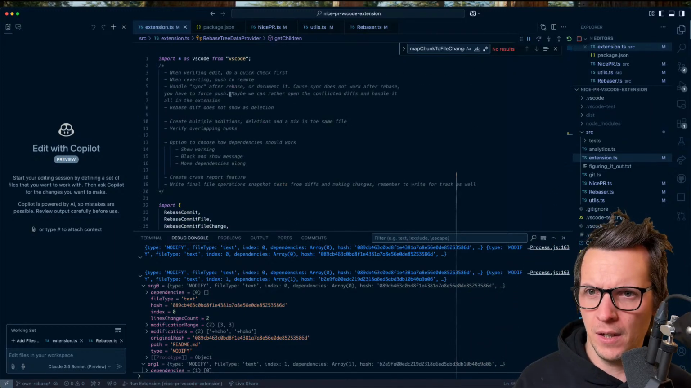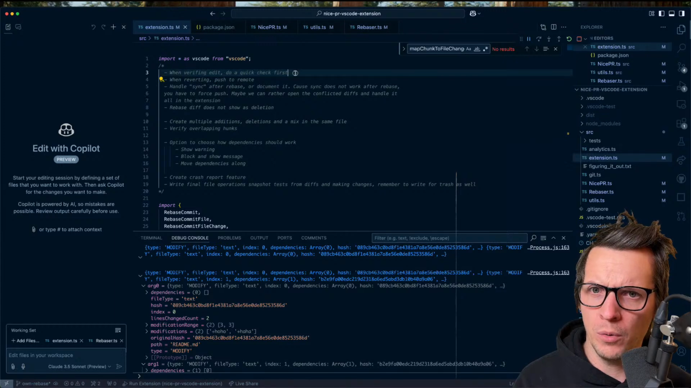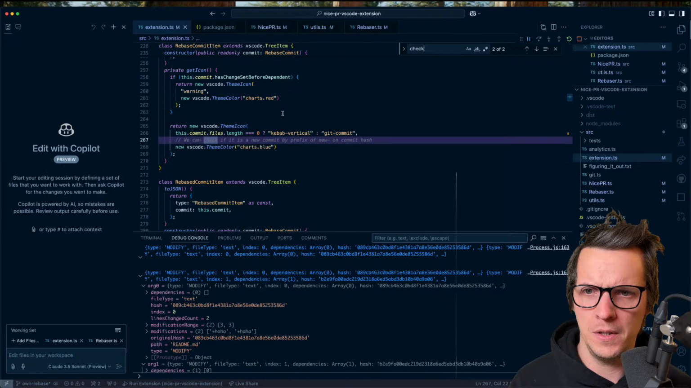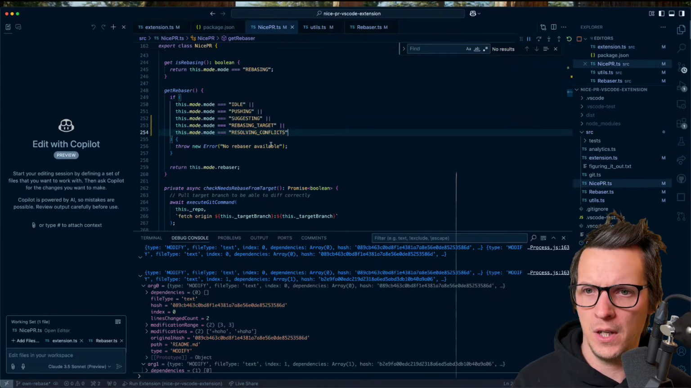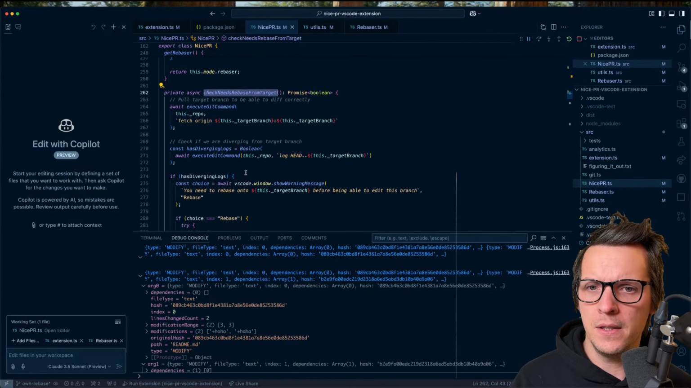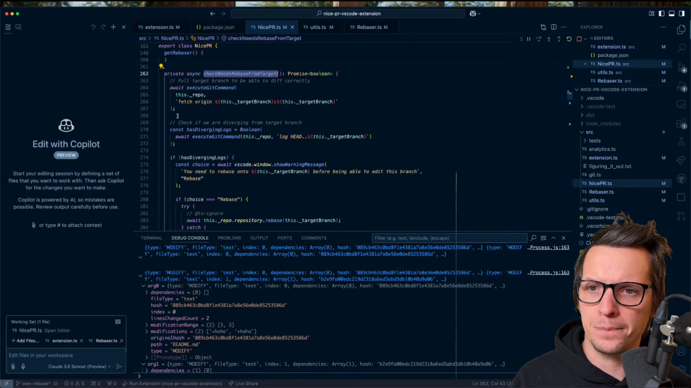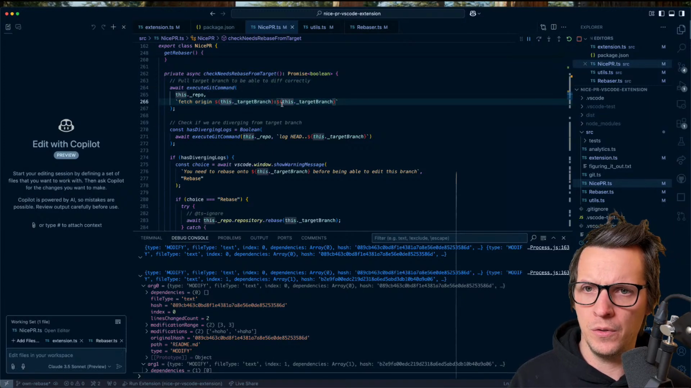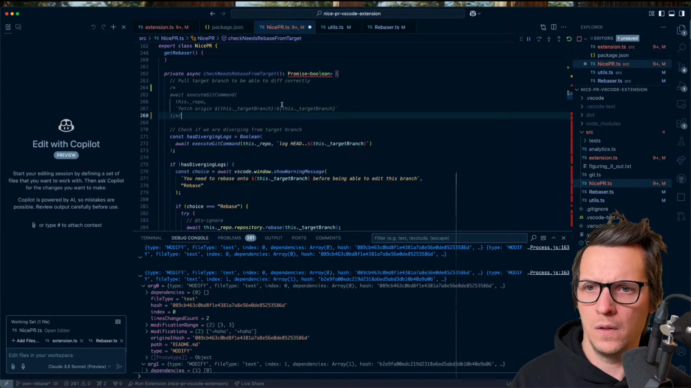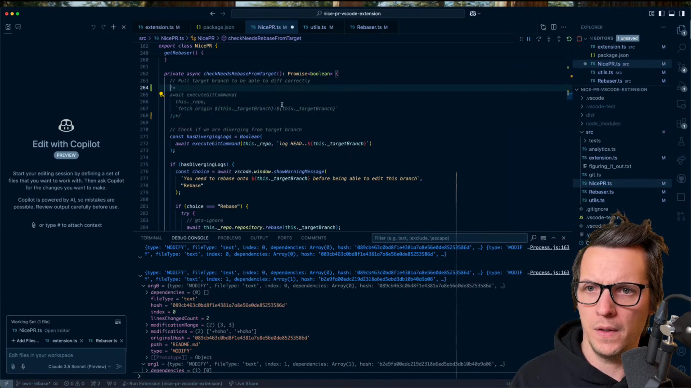So we have this thing up here. Do a quick check first. So this is like check, what was it? Check if rebase, check needs rebase from target. So this, okay, so we're going to test this first. We're going to keep this one. We need to play around with this a little bit.